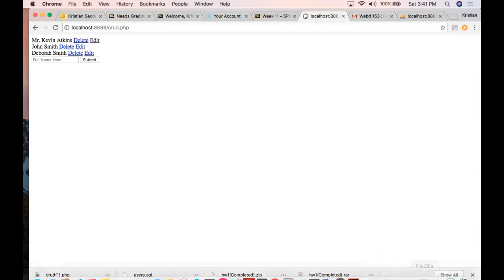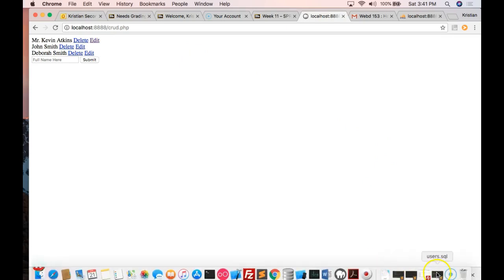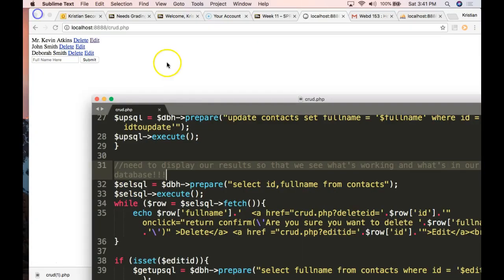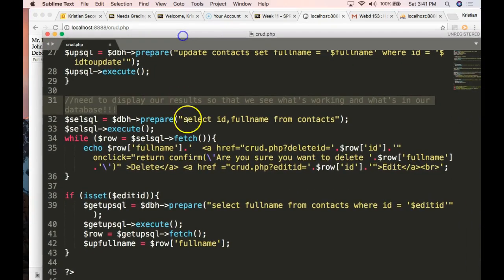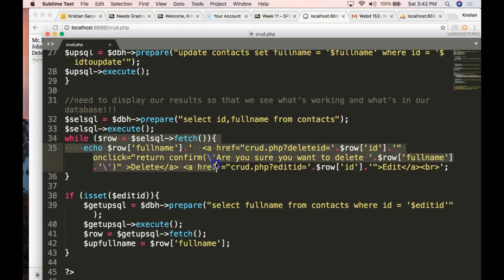So let's go back to our script. Go back to CRUD. Let me shut down a few things. I got a lot of stuff going on. Anyway, so let's talk about the select. We're basically doing the DBH prepare again. We're selecting ID, full name from contacts. Then we execute. And now we have this while loop. As long as there are rows inside our database, what we're going to do is make a variable that equals each record, and then access each record by using the variable row with the blocks and then the full name.